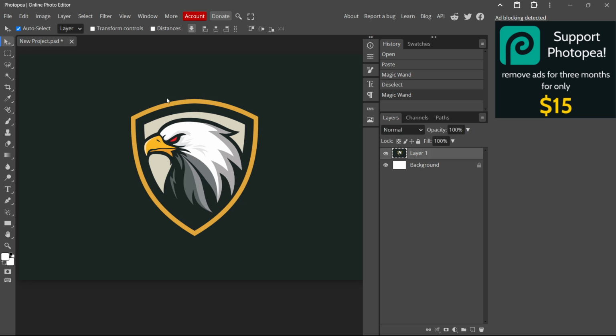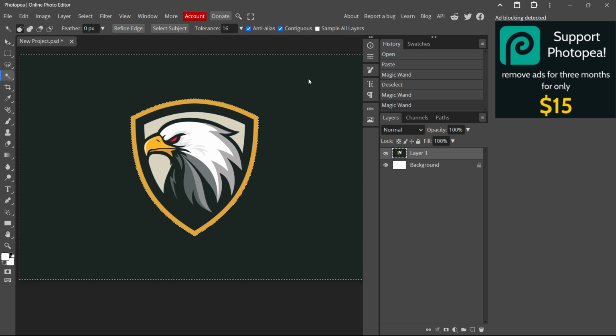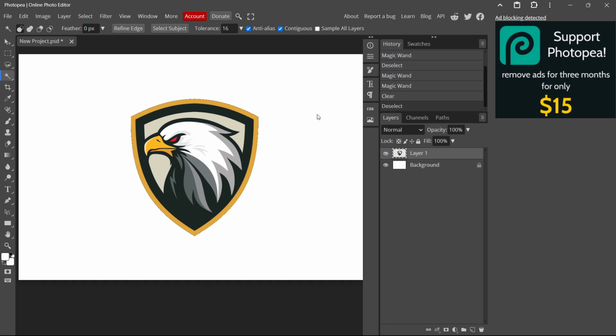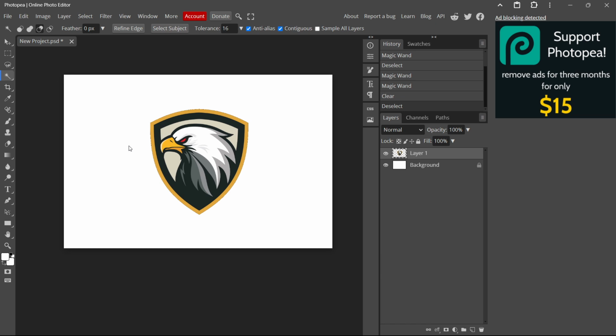You then click on the layer and then go down here where it says the magic wand tool. Okay, if you right click on it, you have the magic wand tool. Now you click on this and you just simply press on the background, and as you can see the background has been selected and the logo is out of the selection, and then you just press delete, and as you can see the logo has been cut out.